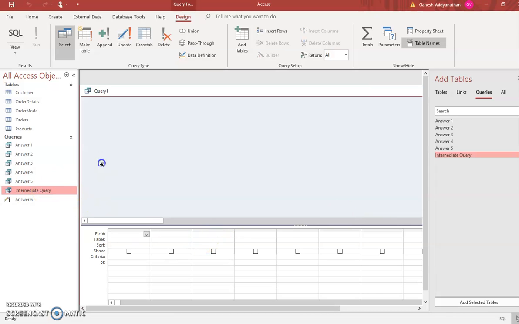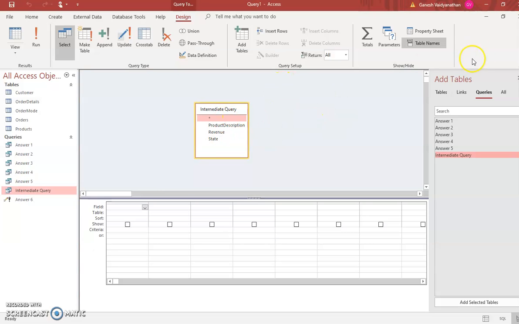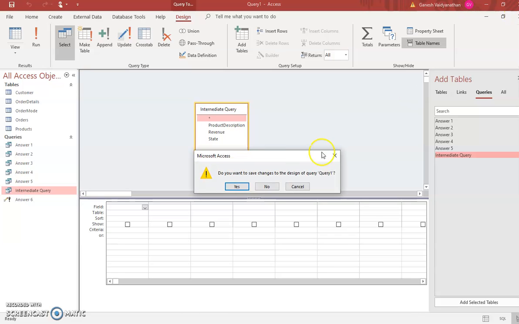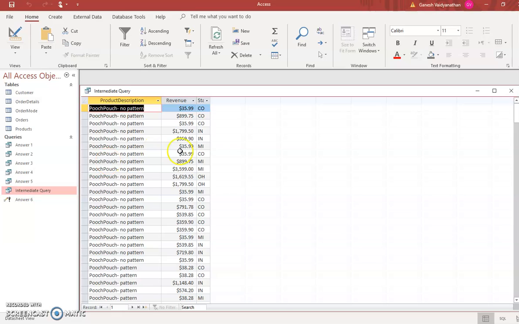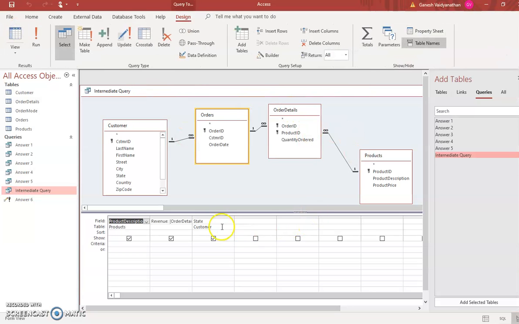So let me bring the intermediate query here. And see this, I have only product description, revenue, and state, but I need to have the order date as well. So what I'm going to do is I need to do that first. So I'm going to get out of this and I'm not changing it. So if I click on this intermediate query, double click on it, and then go to the view, I need to bring the order date. So I'm going to double click on the order date. Now I have the order date.